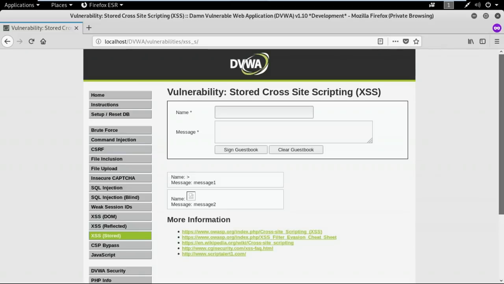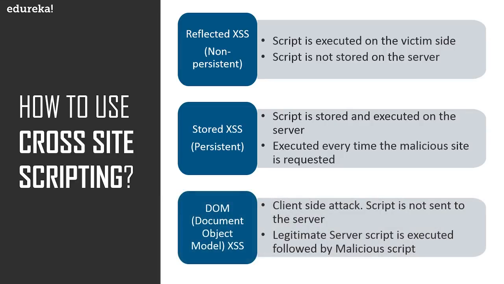Now let's move on to the next type of cross-site scripting attack, that is DOM cross-site scripting. DOM basically stands for Document Object Model, and it is basically the way the website is designed. When you use DOM cross-site scripting, it is a client-side attack. The script is not sent to the server, and it is not stored on the server. It stays on the client side. And the way this works is the web page sends a request to the server, the server sends a response, and the server script is executed first, which is the genuine script that the server has to execute. So that is executed first, and then the malicious script is executed. So let's see how to use DOM cross-site scripting.